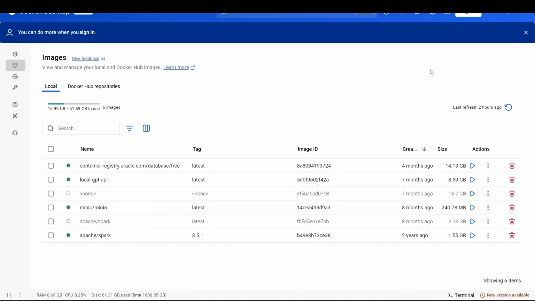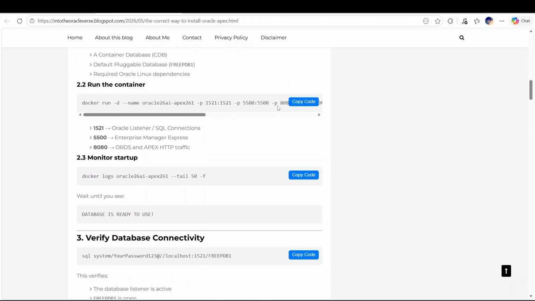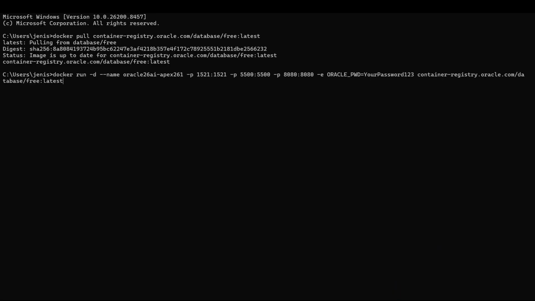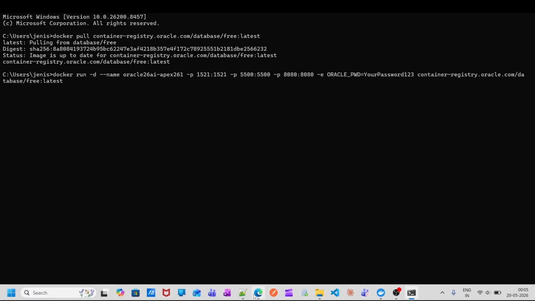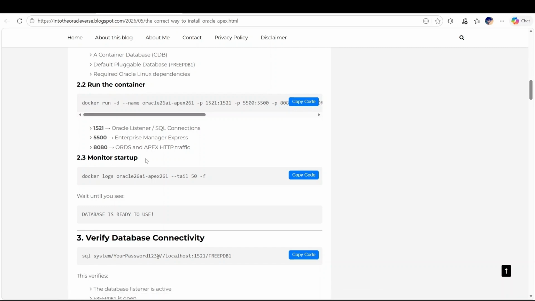Now let's move on to create the container out of this image. To do that, I'll copy this particular code and paste it here. Before we execute it, let me explain the ports which are involved. Port 1521 is the Oracle listener port. This is used for SQL connections. Port 5500 is for Enterprise Manager Express. And port 8080 will later be used by ORDS to expose Oracle APEX over HTTP. Once the container starts, the database initialization process begins internally, and this might take some minutes.